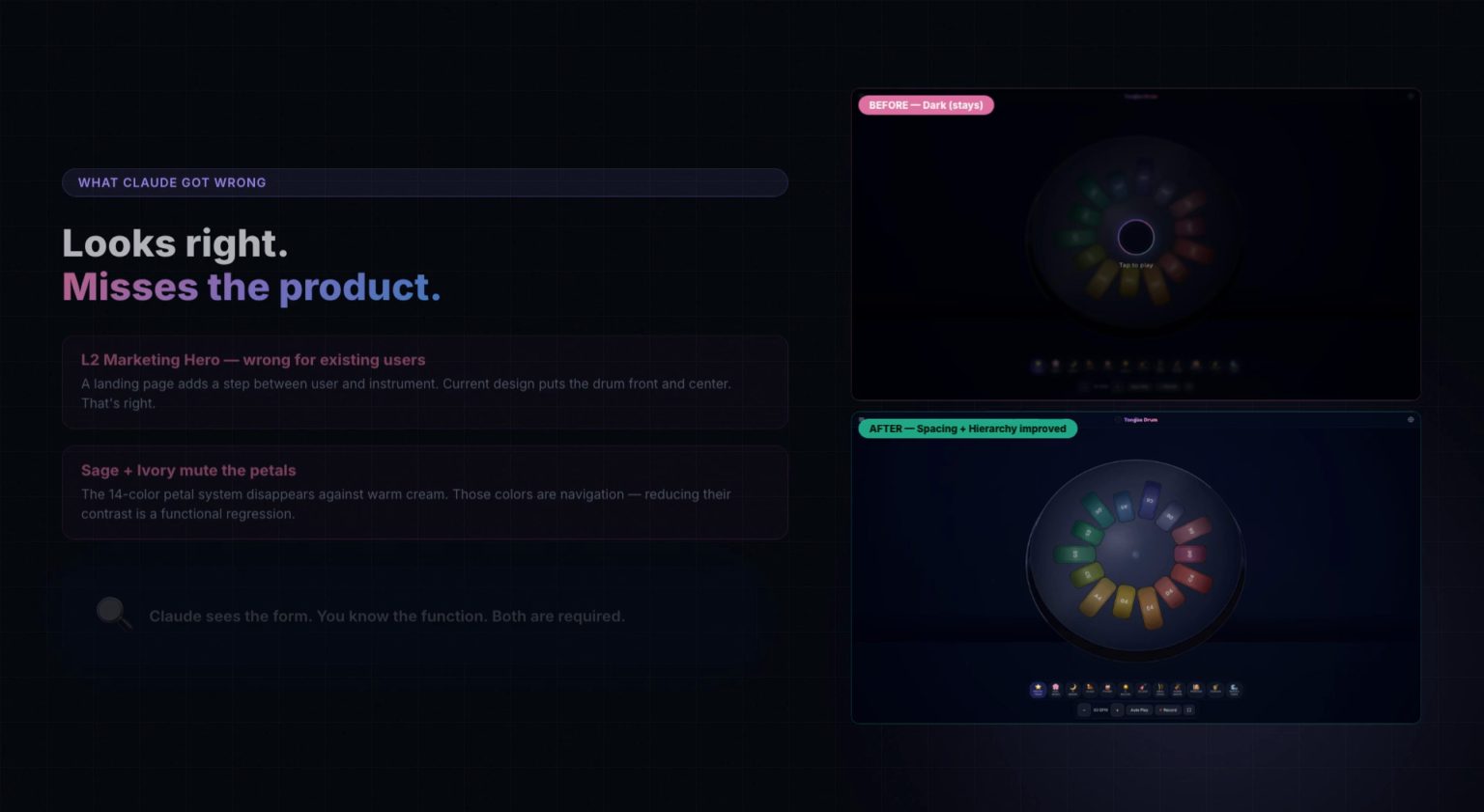With all that good analysis, there were things Claude got wrong. The L2 marketing hero layout is beautiful on paper, but tonguedrum.app already has users. They arrive knowing what a tongue drum is, or curious enough to find out by playing. A landing page that leads with a headline and two CTAs adds a step between the user and the instrument. The current design puts the drum front and center. That's right for this product.